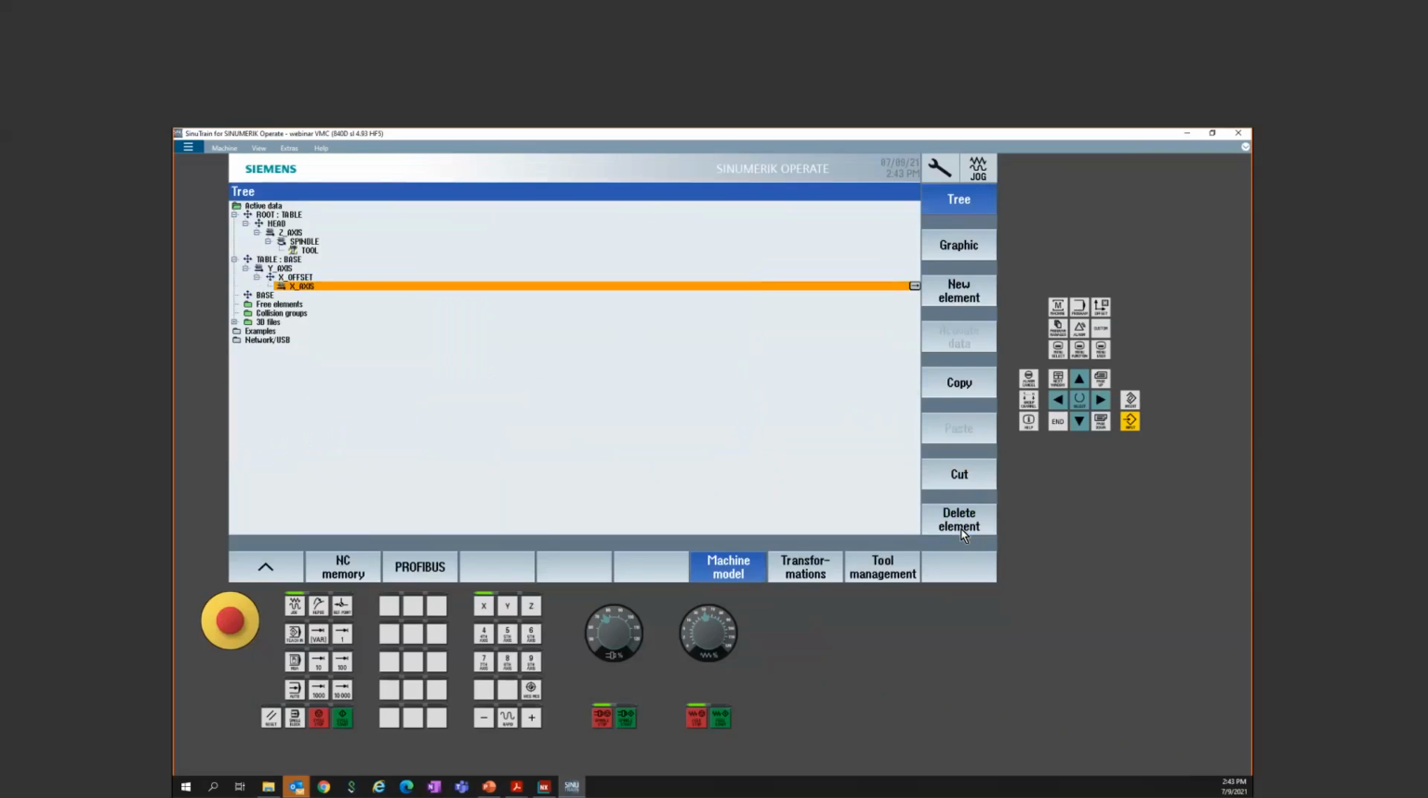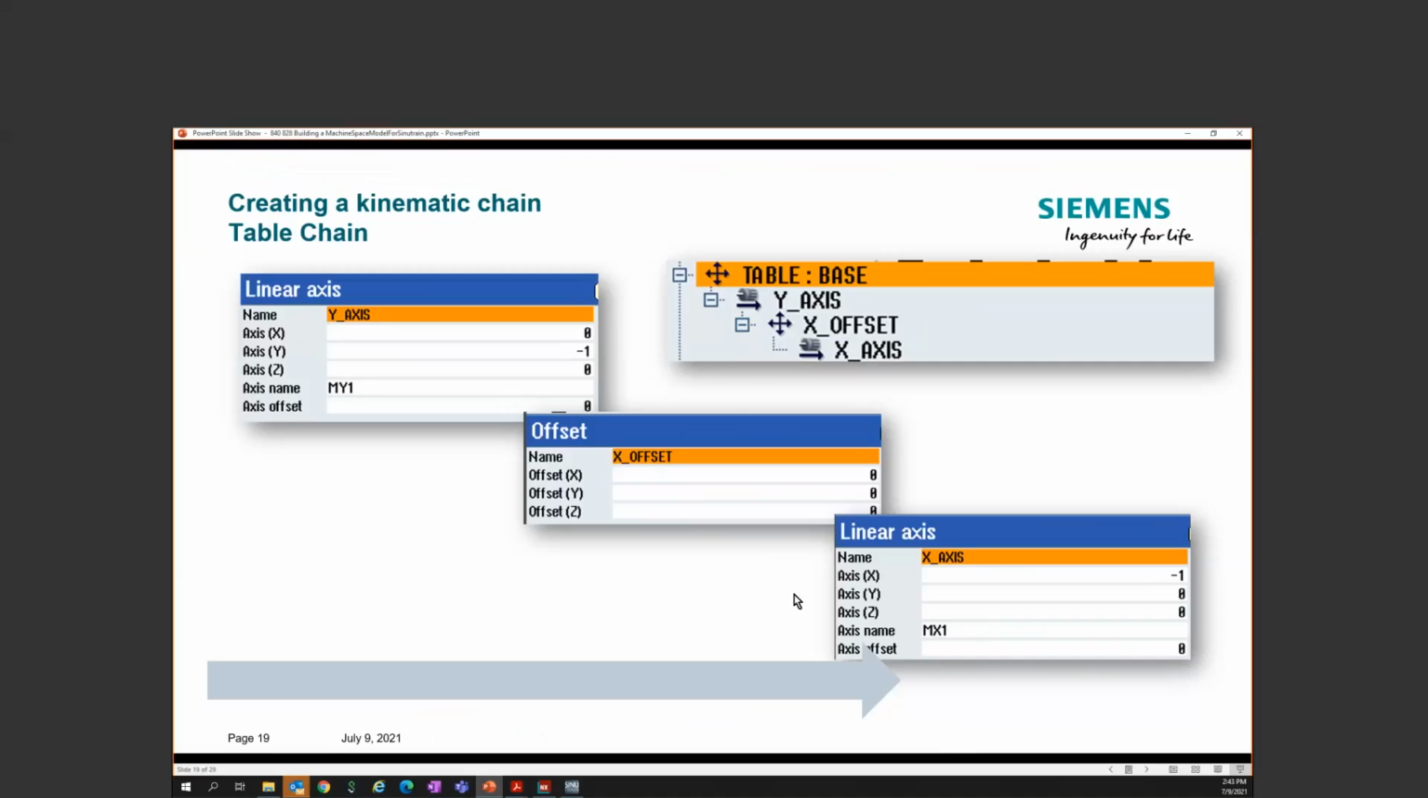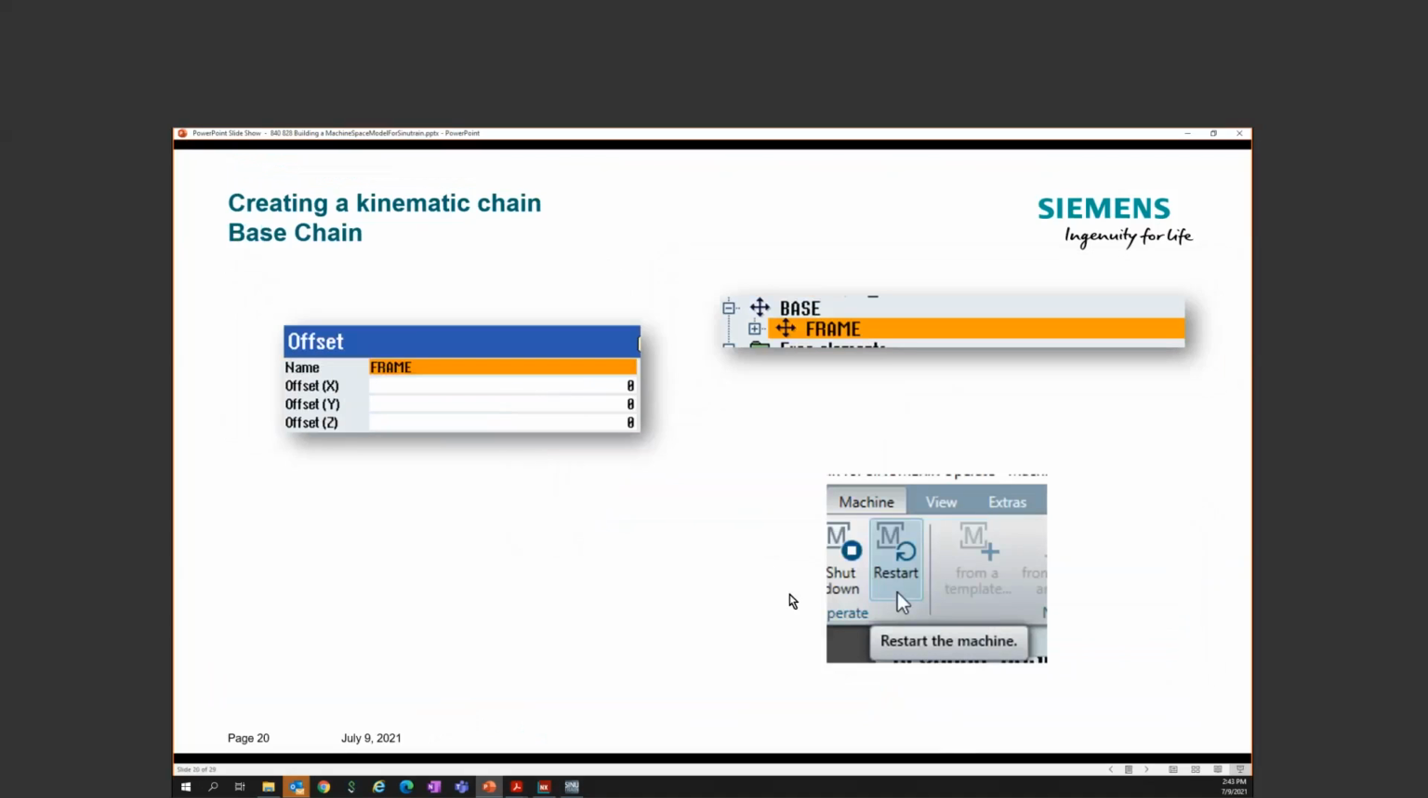Okay. So we are just about done with the chain. My last thing, I like to throw in an extra offset down off my base to represent my frame. Not really needed. But once we put this one in, we're really done describing the chain on this simple machine. So we're going to then do a reset, and you're going to see what the behavior is.